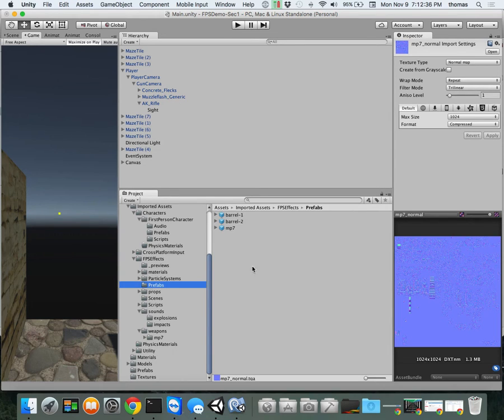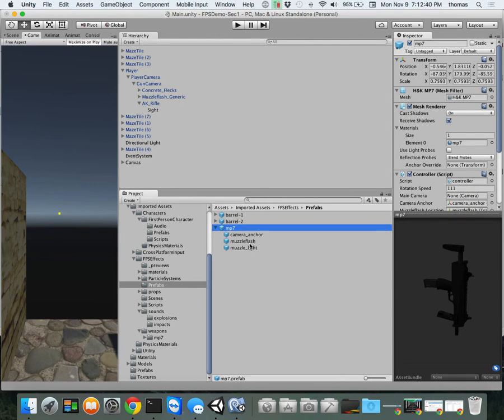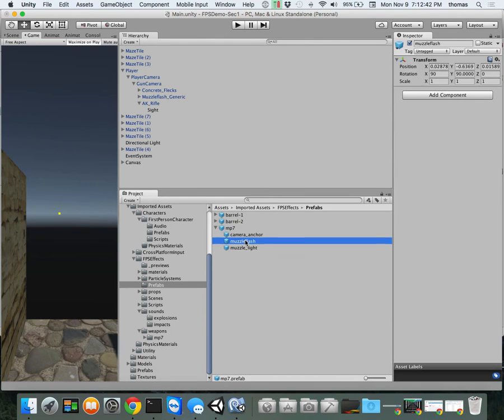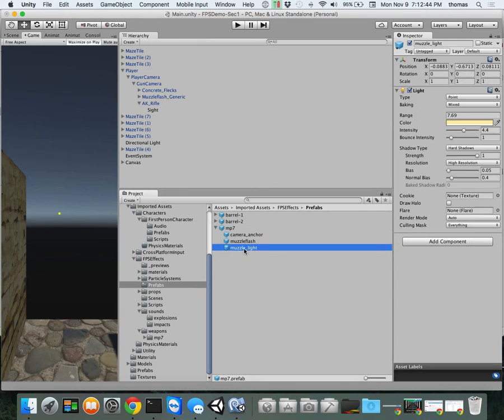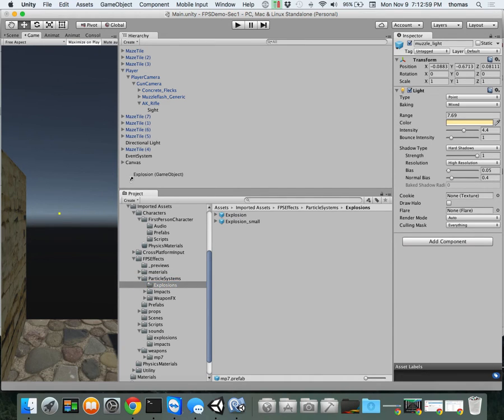The ones we're interested in is, for example, if you look at the MP7, it also comes with a camera anchor, it comes with a muzzle flash, it comes with a muzzle light. It's really neat. There's all kinds of stuff that it comes with. Particle systems and materials. If I go to particle systems again, there's some explosions. Let's try an explosion and see what that looks like if I just pull an explosion into the scene. So let's take a regular explosion and pull it into the scene, right?